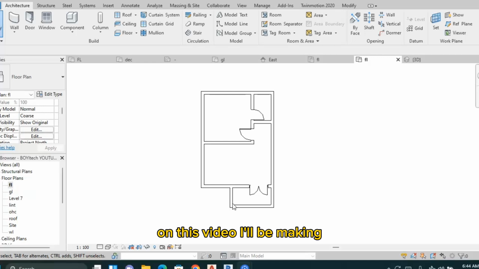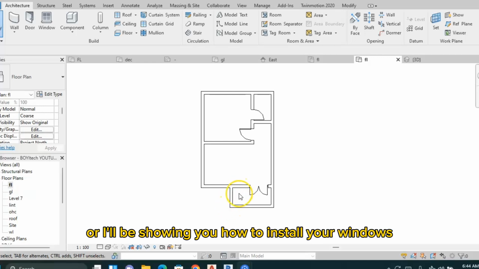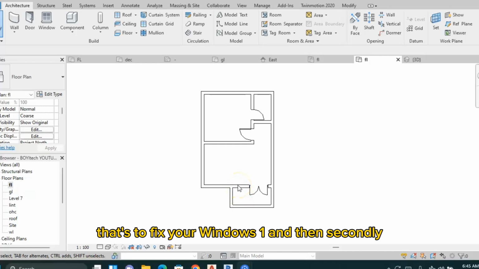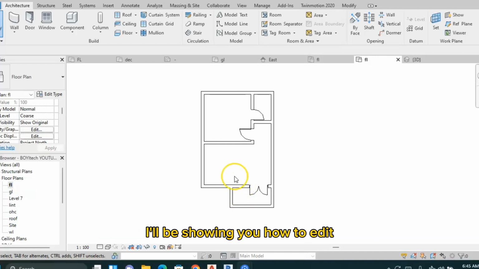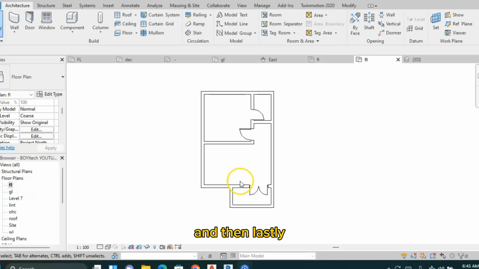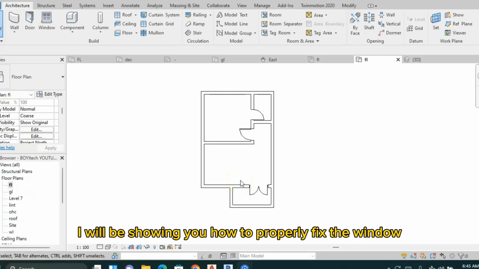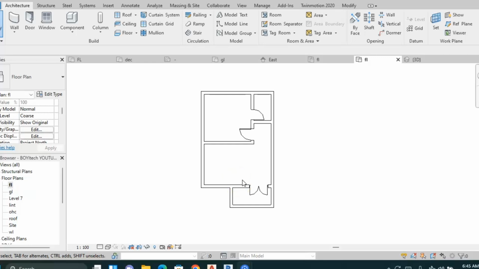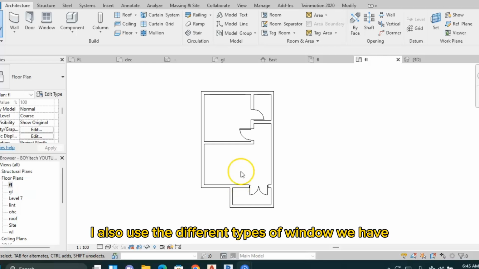On this video, I'll be showing you how to install your windows. Firstly, how to fix your windows, and then secondly, I'll be showing you how to edit your windows to the required size you want, and then lastly, I will be showing you how to properly fix the window and also use the different types of window we have.